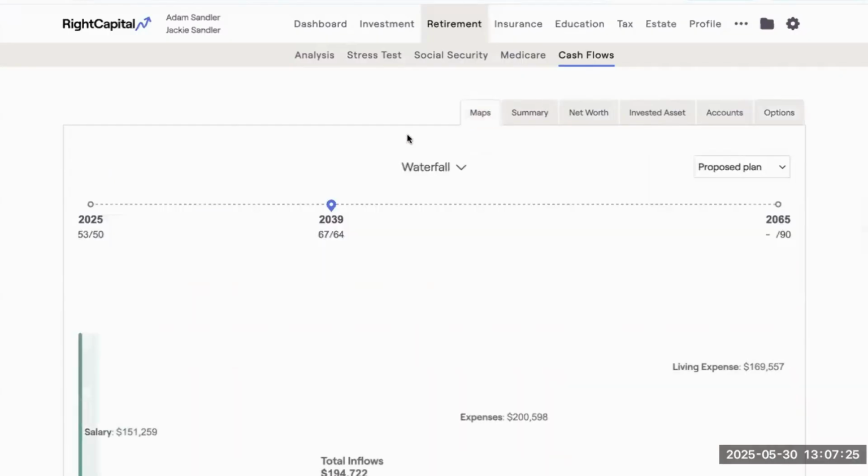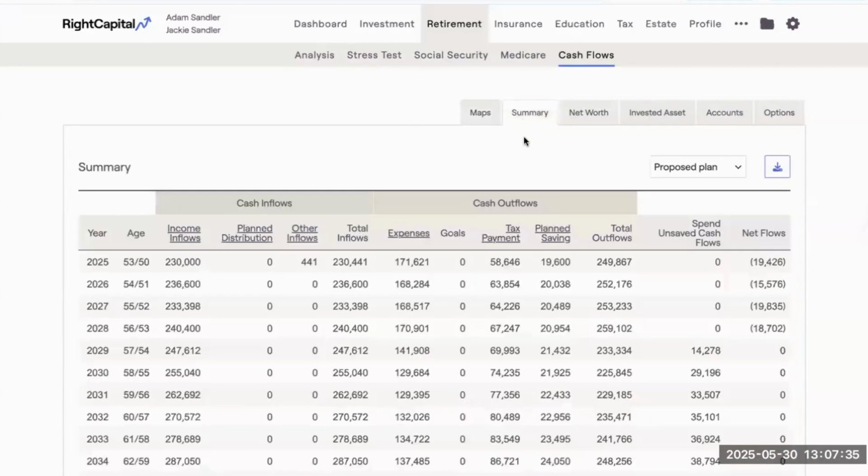So that's just a quick overview of the cash flows, and I want to jump into all of the awesome questions that we get asked and really talk through the answers to them. So the first thing, I'm going to start off in the summary tab, and the number one question that we get asked is on the right-hand side of the page, you'll see a spend unsaved cash flow column. So we get a lot of questions on what we call our planning method in RightCapital, and really that's what explains the spend unsaved cash flow.